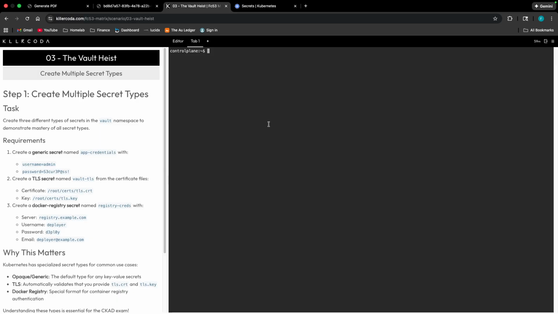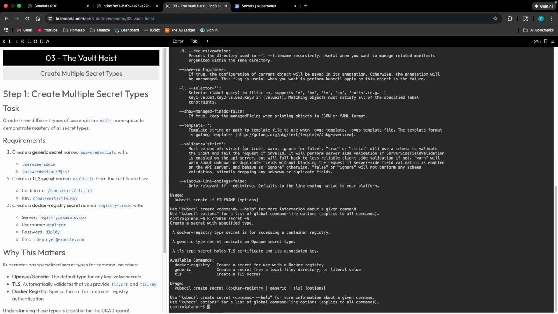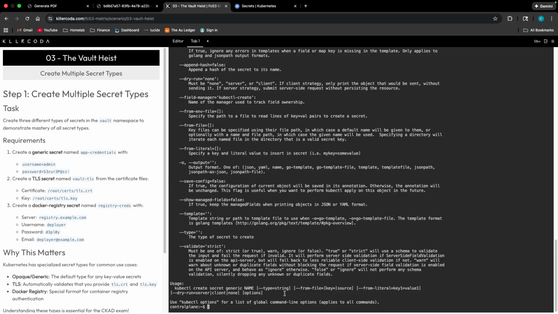To create a secret, we can do it imperatively. It's just like a config map as in the last video. If we do kubectl create secret -h, we get a list of commands. We can either do a Docker registry, a generic, or a TLS type secret. For the first one, we are asked to create a generic secret. So if we run kubectl create secret generic -h, we get a list of options.